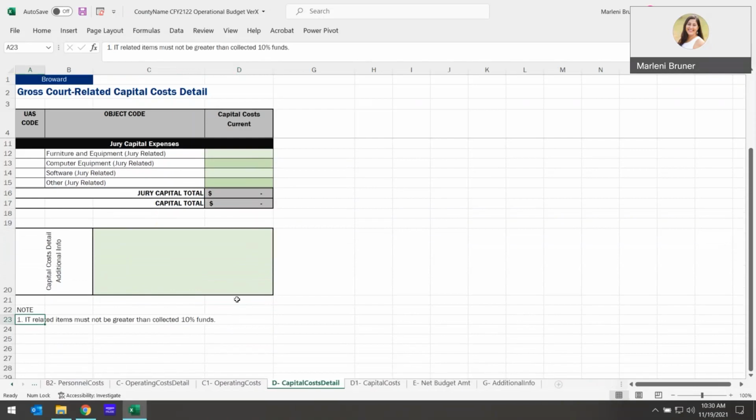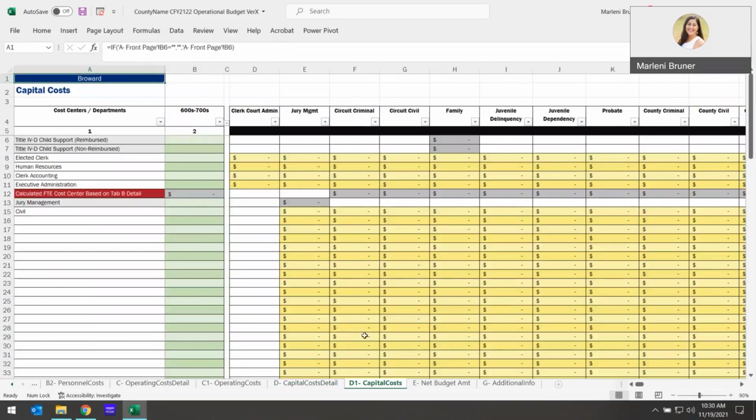And then again, if you include any capital costs here, we're going to be looking for an explanation, and then we're going to look for that to tie to the information you provide here by the court divisions and cost centers. Any questions on that?